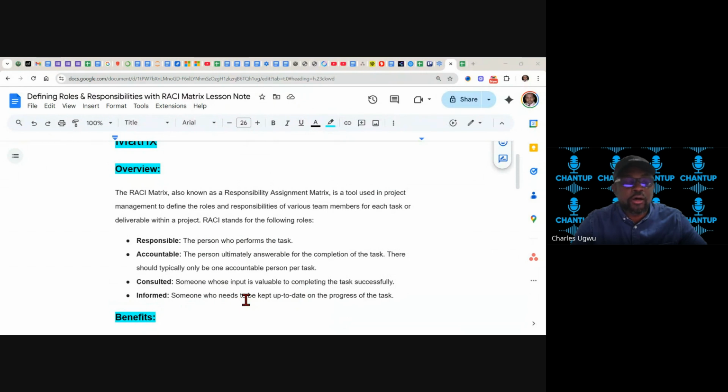Every team member, as long as they are a part of that project, should have access to all the project documents. That is part of being informed of everything. So someone who needs to be kept up to date on the progress of the task. Every team member, even the stakeholders, most of the stakeholders, more especially the project sponsor, is not going to be part of daily activities, but he must be informed of what is going on.